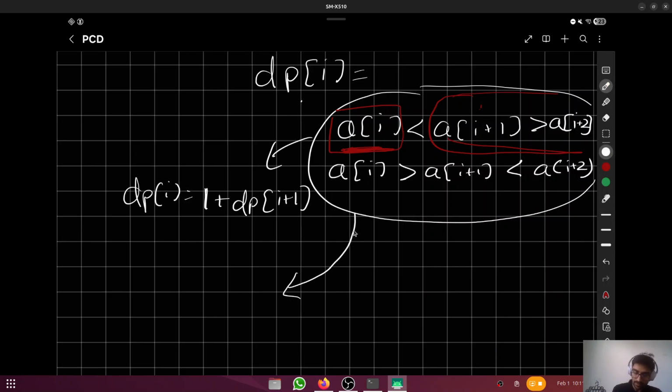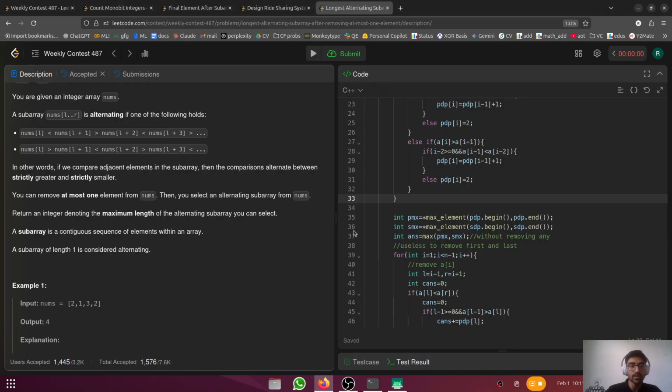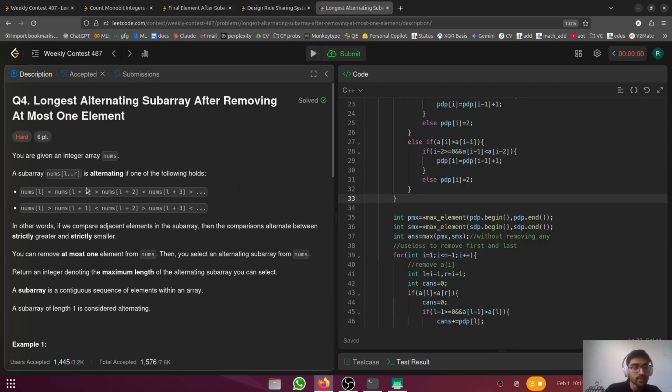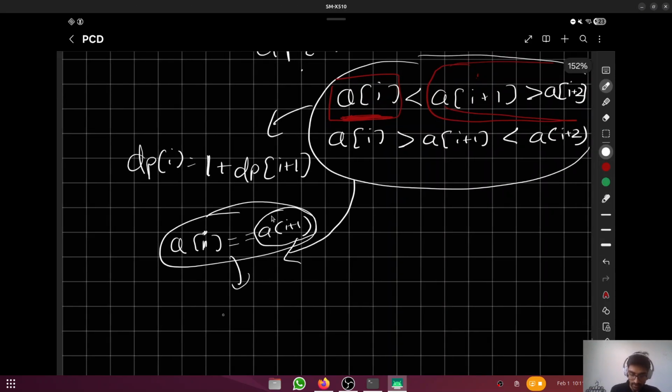And the second case here will be if A of I is equal to A of I plus 1. Then it is impossible to append my element A of I to the sequence that is starting with I plus 1, because in the alternating definition the inequalities must be strictly less than or strictly greater than. So the equal to sign should not exist. If this case occurs, then DP of I will be equal to 1.